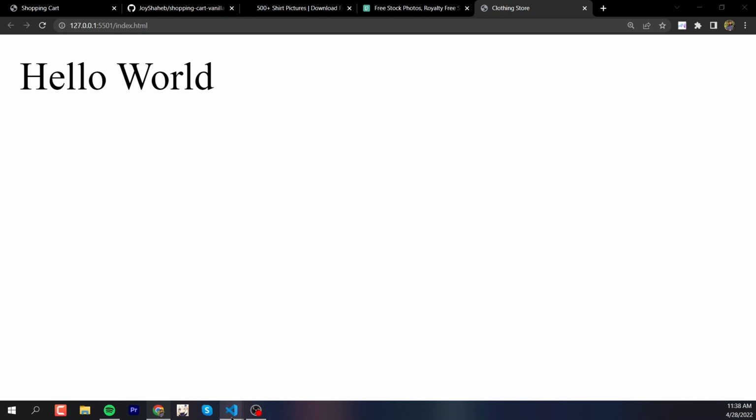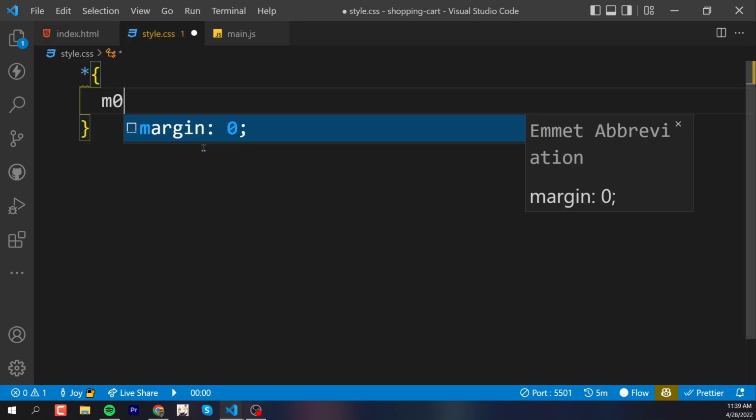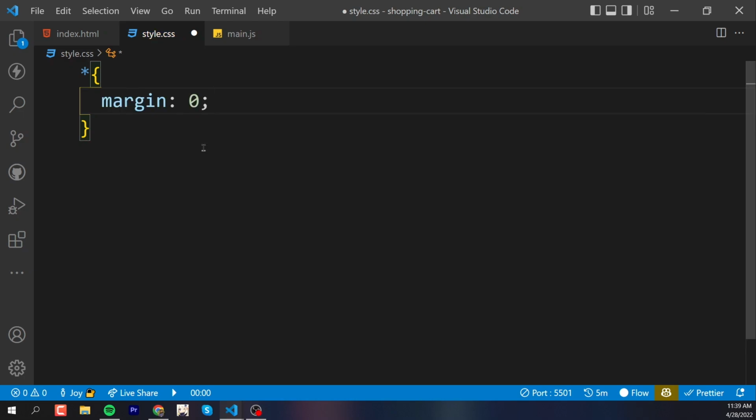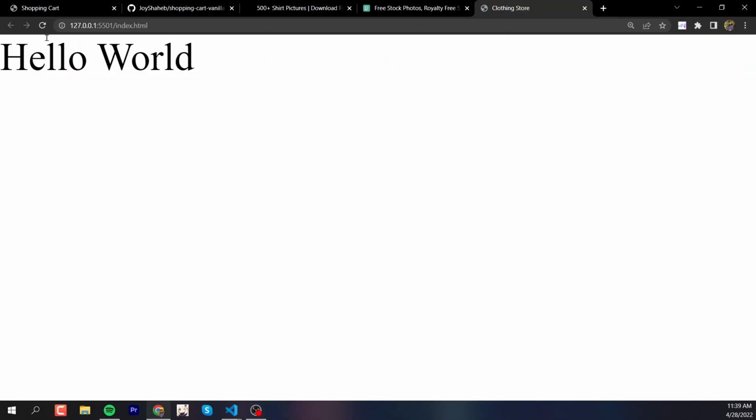In order to do that, let's go back to your CSS. You're gonna write a star, curly bracket, m0 tab. There we go. This is Emmet. Then you're gonna hit p0 tab. There we go. You see? Next up, you're gonna write here box-sizing: border-box, something like this. Save it. Let's look at the result. Can you see that the gaps are gone?